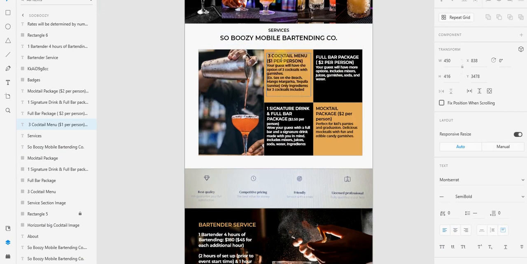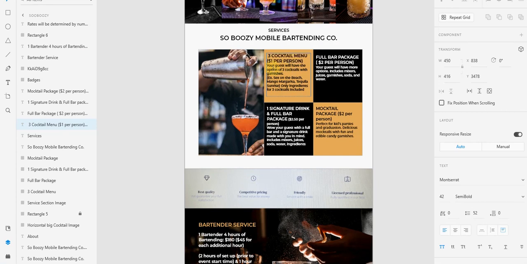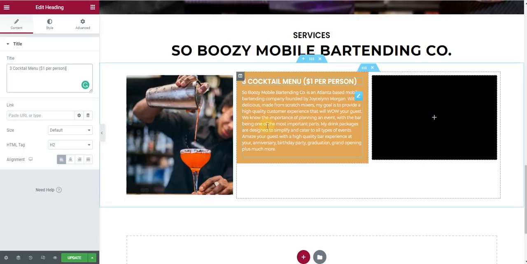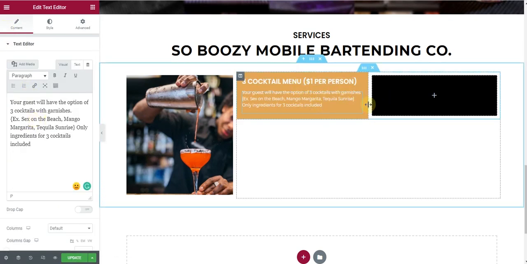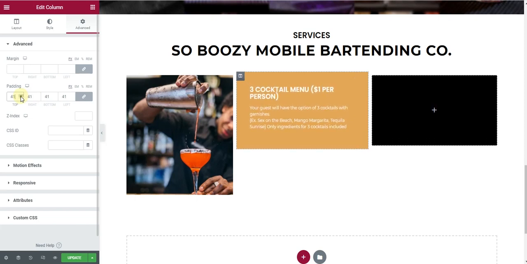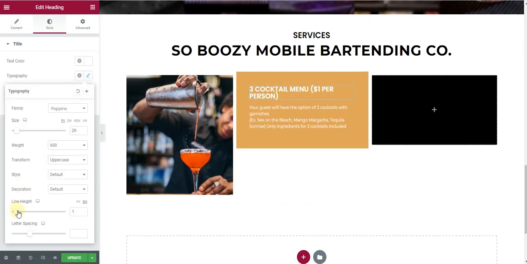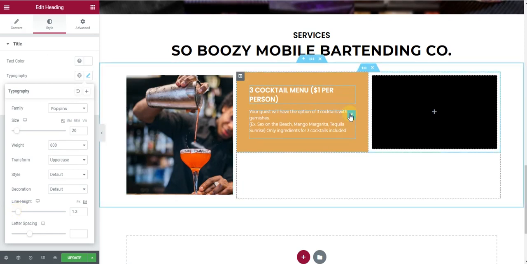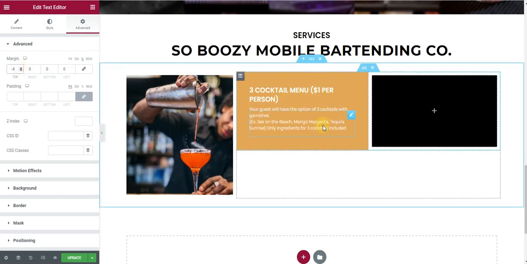Once that is done, we can then copy this, and this should come as title, and the remaining text will come as description. This is the description. Font is fine. We can adjust the line height, and then again we can use some margin to bring the text closer to the title.